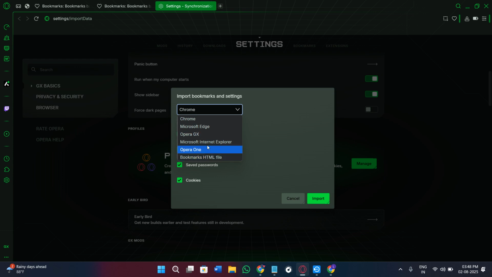If Firefox is not available here, make sure that you keep on selecting Chrome. After that, simply click on the option of import and select that particular file which you have exported from your Firefox web browser. Then you need to wait for some time until it is imported successfully.